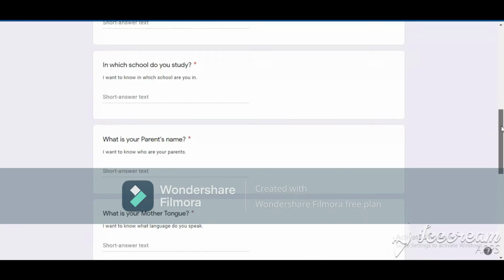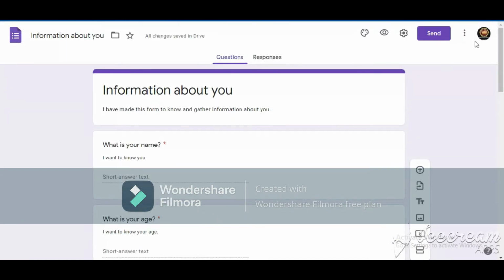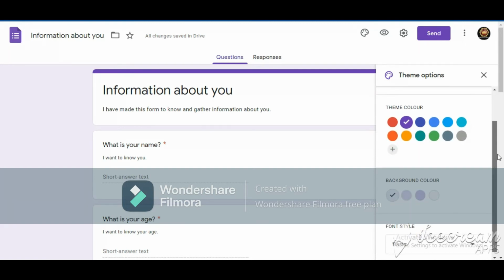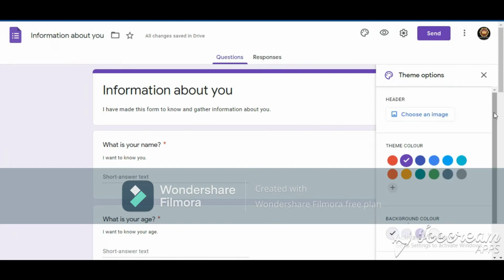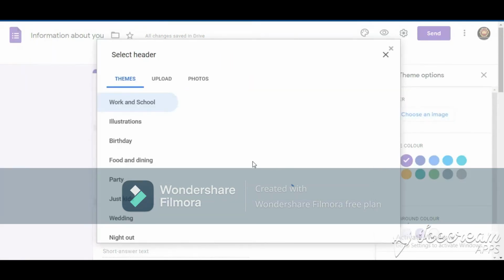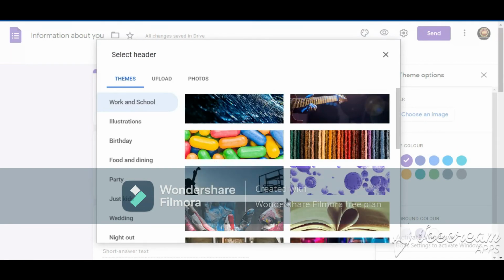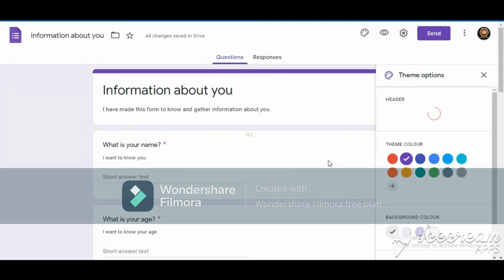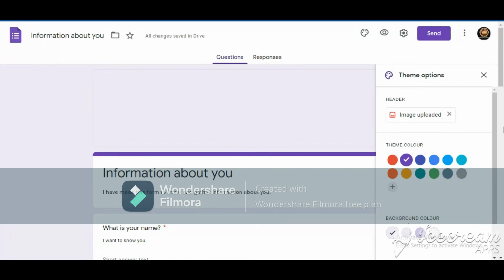I have completed the form fully. So now it is step 3. In step 3, we are going to design the form. To design the form, we are going to click on the customize theme option. After clicking on customize theme option, there you can see many groups called header, theme color, background color and font style. So now I'm going to change the header. For the header, I'm going to choose this one. You can choose whatever you want in the form that you have made.